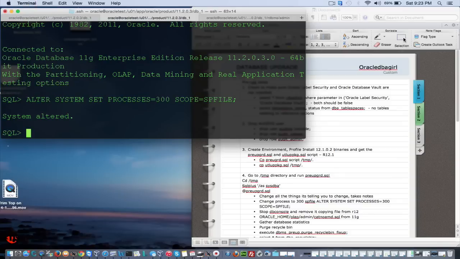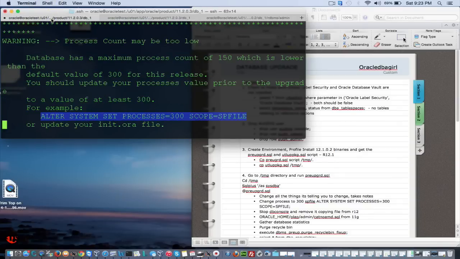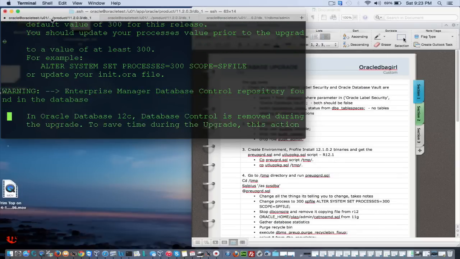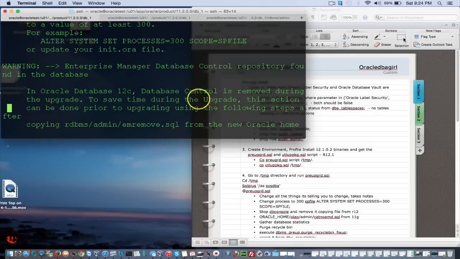Okay, system altered. So that's done. Now that that is done, we're going to move on to the next one. This is another warning, and it's basically saying that Enterprise Manager is found in this database. As you can see, in Oracle Database 12c, database control is removed during the upgrade. So to save time during the upgrade, this action can be done prior to upgrading. So this is just basically telling you that you can do it before or you can do it afterwards.